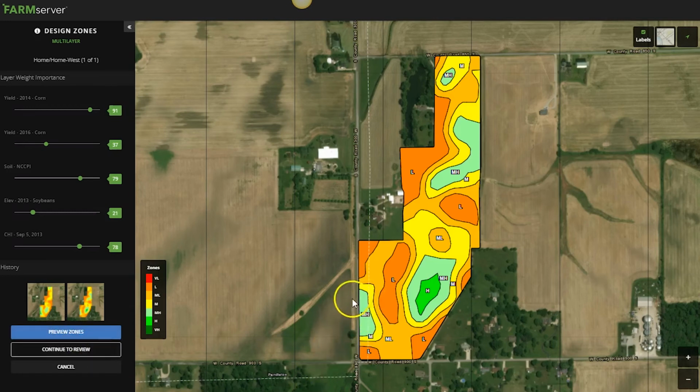Again, you can see some similarities and some changes in the field. The reason that we have this tool in here is so you can adjust all of these different layers to come up with the best zones for each of your fields for each application. So let's go ahead and do this one more time. Hit preview.